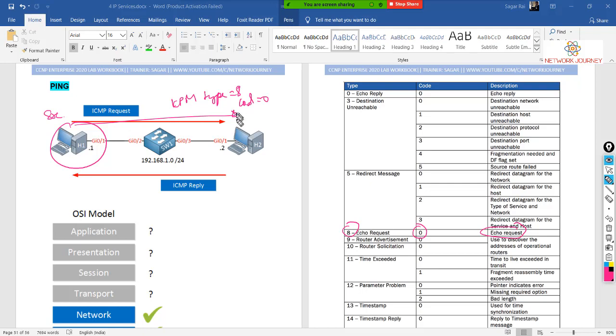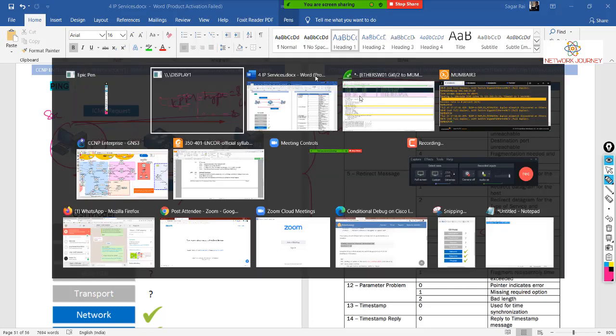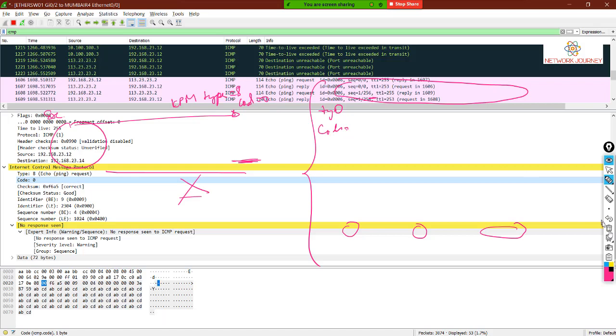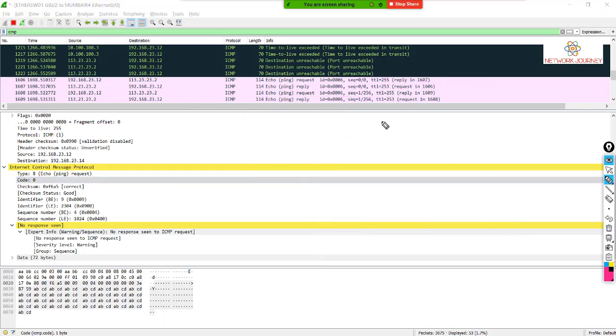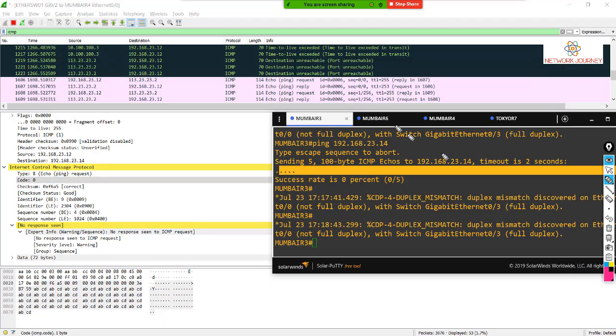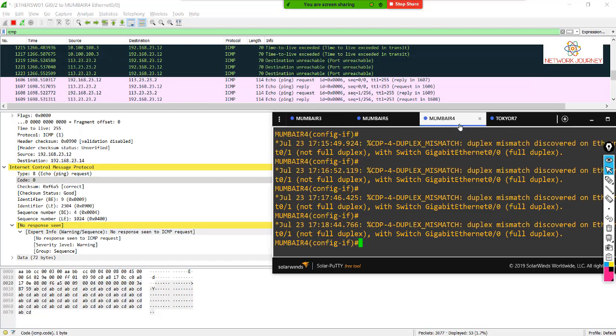That's a good packet, but your second router is not responding with a reply packet. What should it have replied with? If I check this table, this should have been the reply packet with type 0 and code 0, but I'm not receiving that packet anywhere, right? So there is some issue from the destination point. Let's see what is happening from the destination.